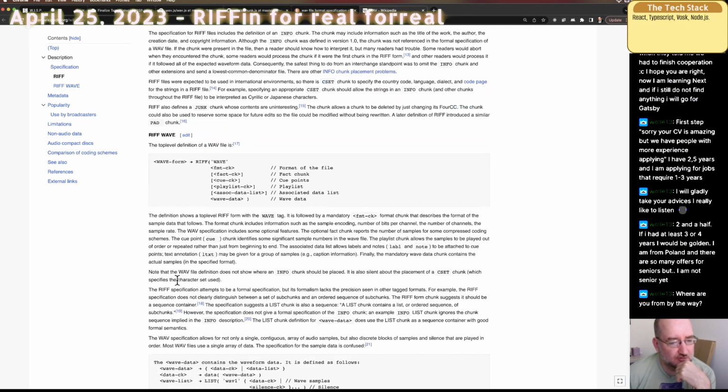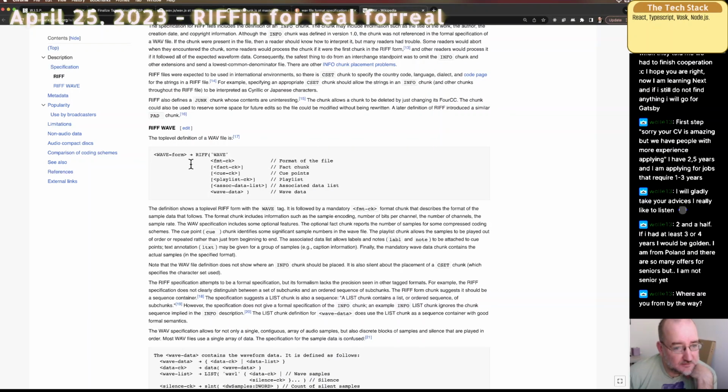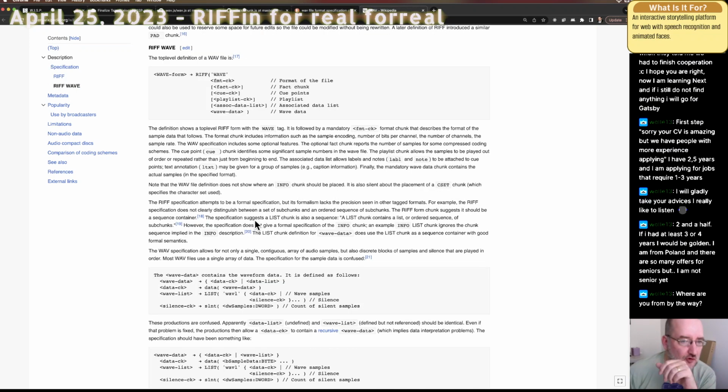Let's see. What's the deal with these riffs? Okay, so here's the format chunk. Then there could be all these other chunks. Is the format chunk what that code was reading in? I need more information about what the format chunk should have in it.